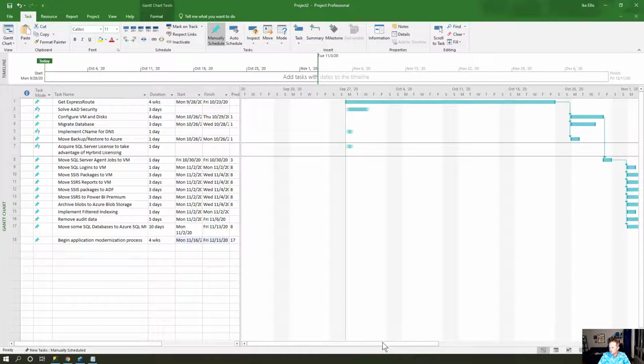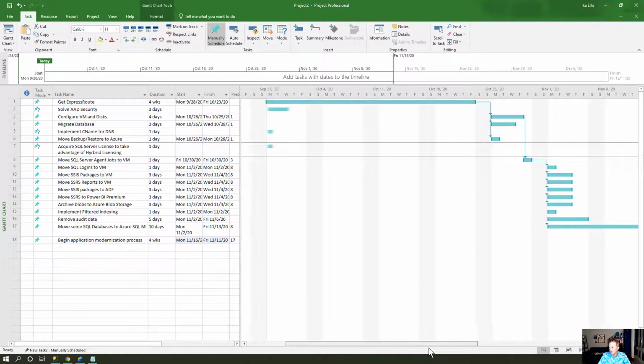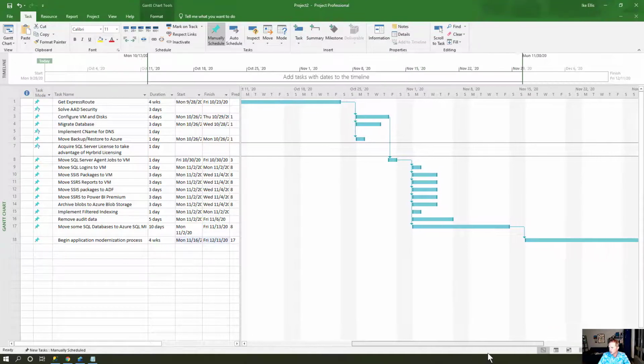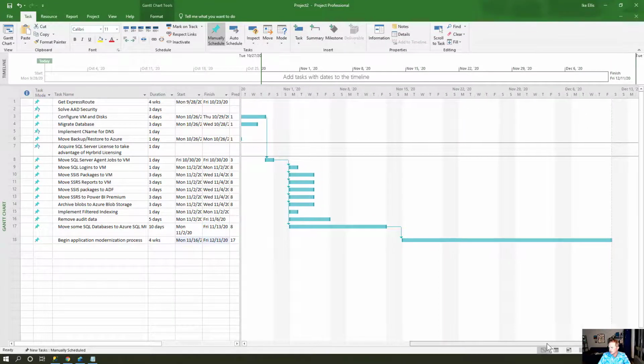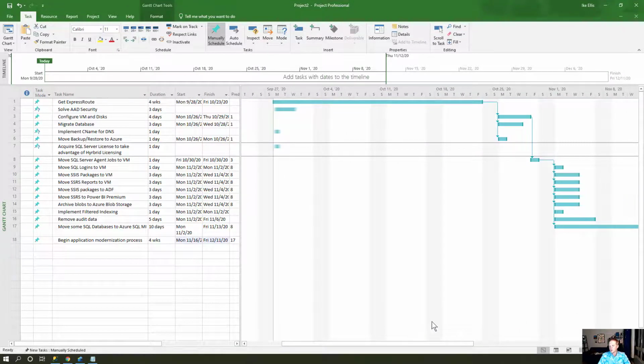I can tell you that if I start this project on September 27th, I'm not going to finish it until it looks like the end of December, maybe middle of December, December 13th, right? So you saw me do this pretty quickly. You should use project to build your project plan. Even if you don't have a project manager, you should still use project, get your tasks in here.